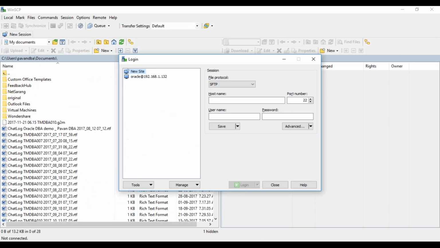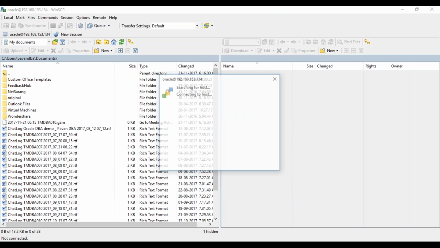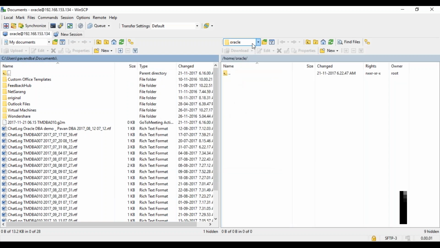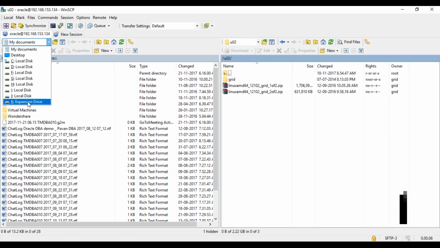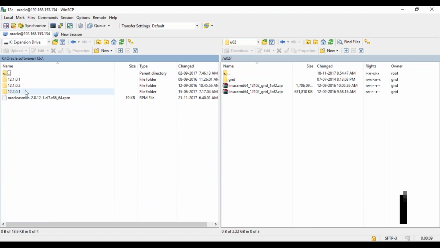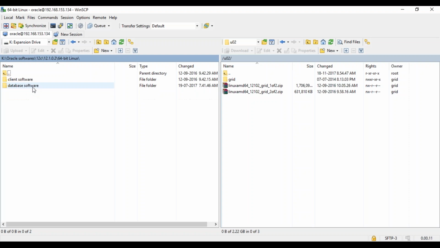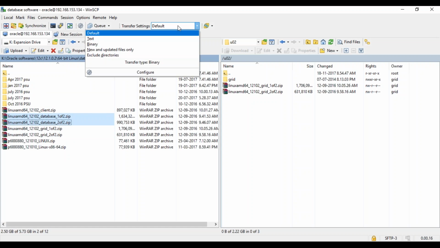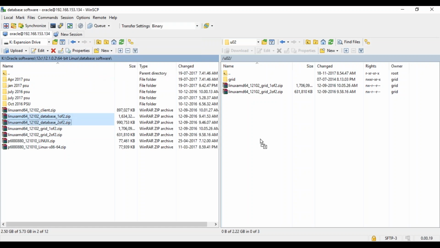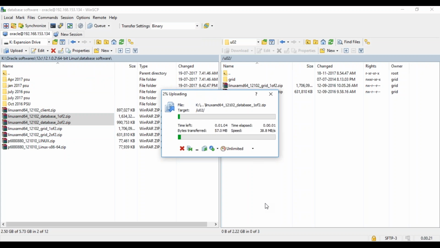Now again I need to open a new WinSCP session, and I need to copy the Oracle software. As I told you, I cannot use the 12c release 2.1. Why? Because my grid software is only 12c release 1. So I'm just copying the release 1 software here.